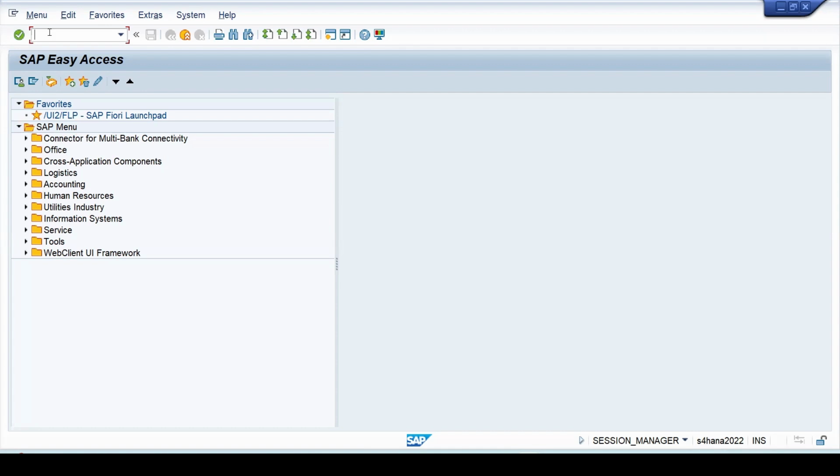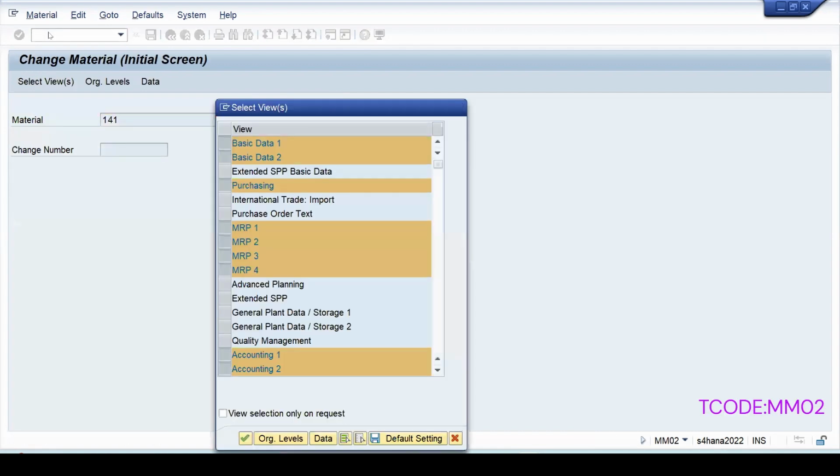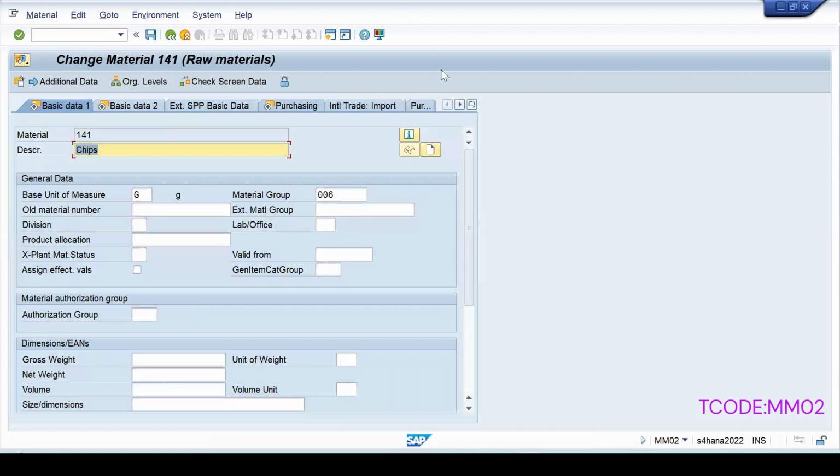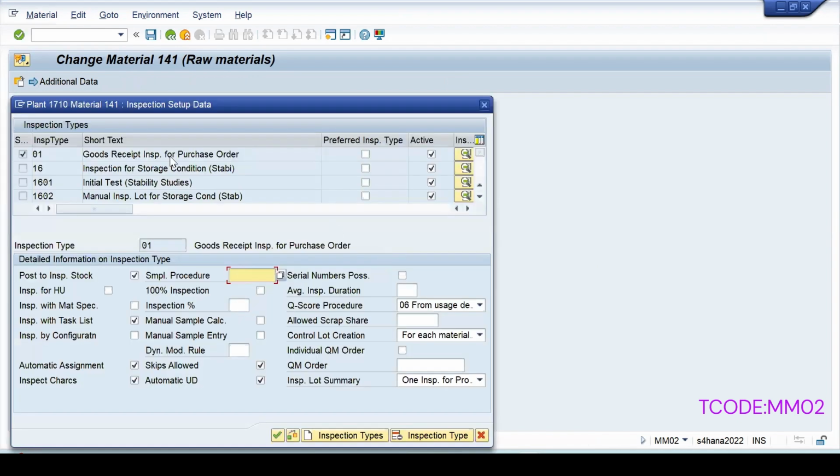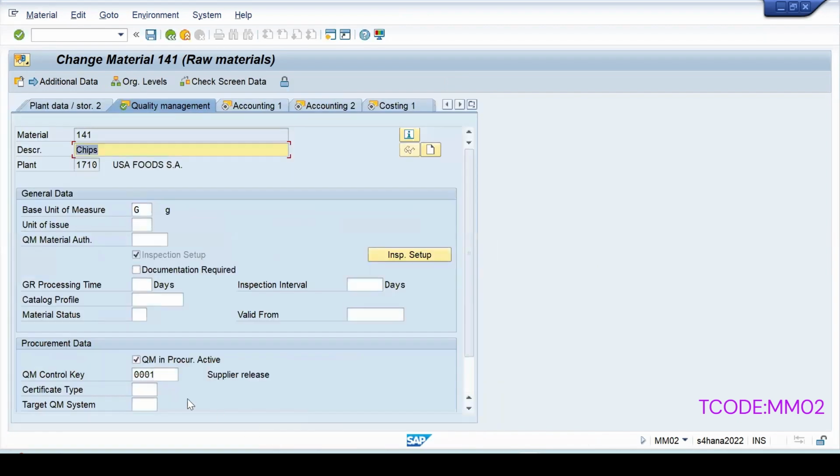The detail of my material, MM02, enter. This is the material, and in the quality management view, inspection type 01 is activated. And these are the default settings which are maintained for it. QM in procurement is active, where the control key is selected as supplier is released.